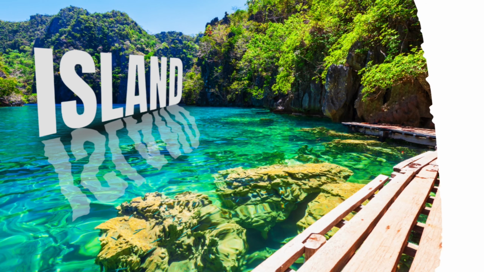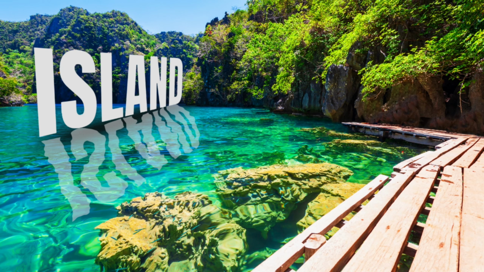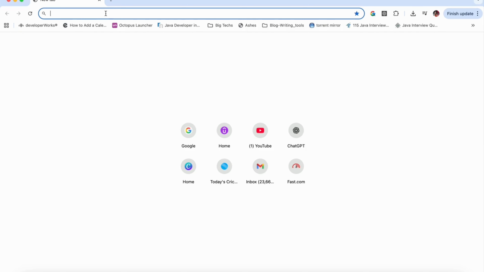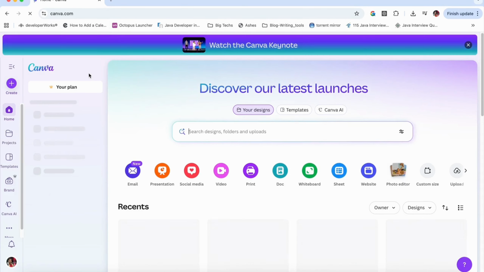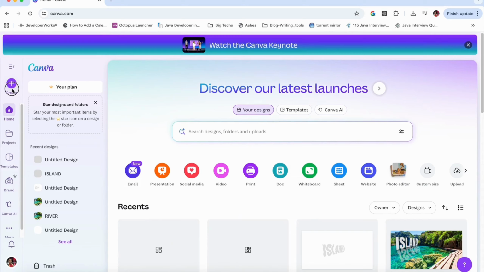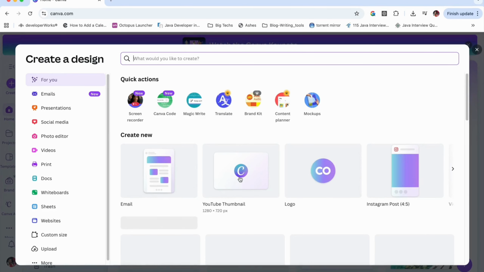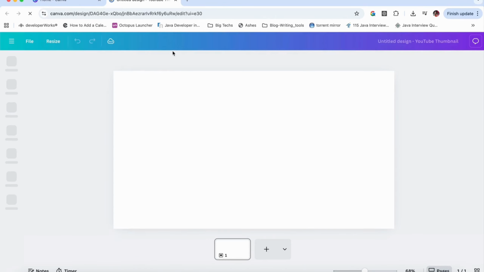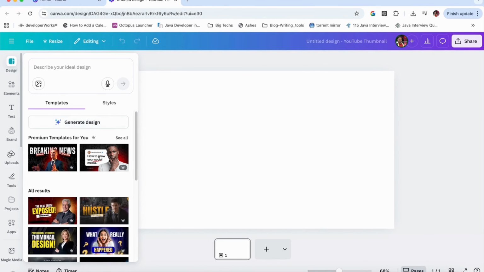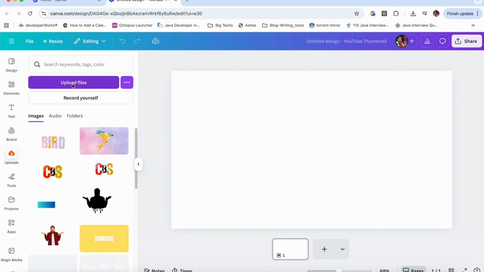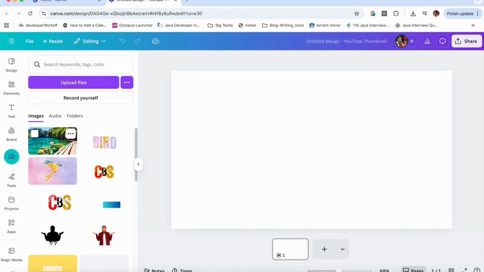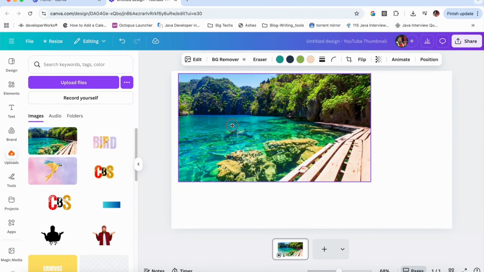Today I'm going to show how to make this 3D perspective text with reflection effect using Canva. Open canva.com, click on create and select YouTube thumbnail as resolution size. And then upload the image and drag it to the editor. Make the image as background by dragging it out.